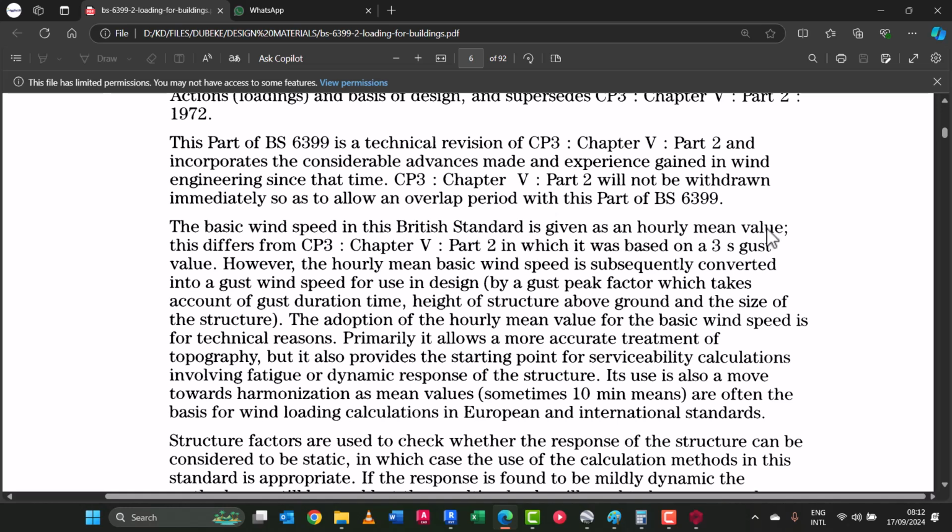So the map you should be using to design to BS code should be calculated at an hourly mean value, and it differs from the CP3 part 5, which I am making use of, which is based on a 3 seconds gust value. So you see, this other code was estimated at 3 seconds, while the other code was designed per hour, and Eurocode was designed every 10 minutes.